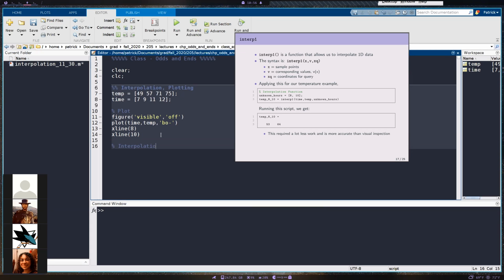The first thing we have is our hours. That's going to be our xq. So I'm going to make a variable here called hours. We know which hour it is, I don't know why I said unknown hours. So hours equals 8, comma, 10. We made a vector for those hours: 8 a.m. and then 10 a.m. What we're solving for is the temperature for those hours, so we have to interpolate for them.